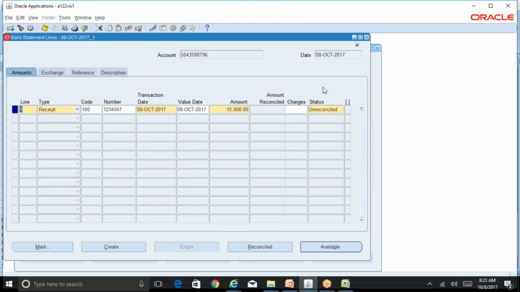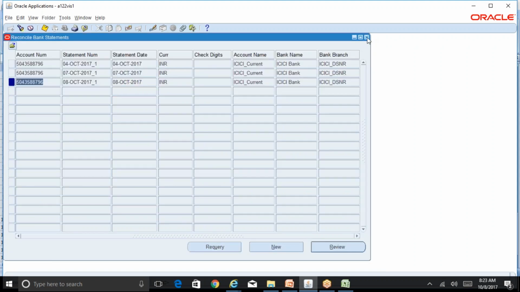The reason why automatic reconciliation did not work yesterday is that there is something called transaction codes which we should define, and yesterday we missed doing that. I'll show you that particular screen.